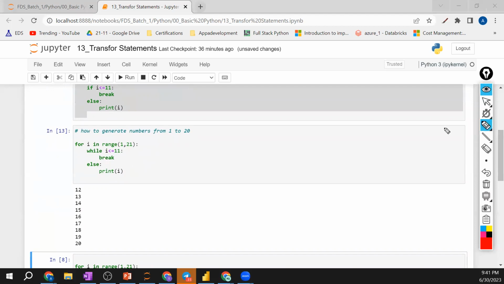So I'll tell you step by step. First, it will bring 1. 1 is definitely less than or equal to 11, right? You need to perform break.